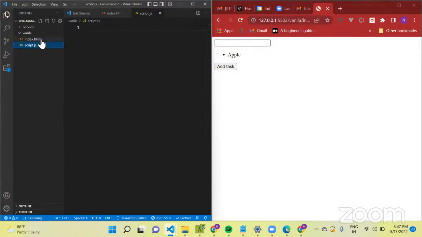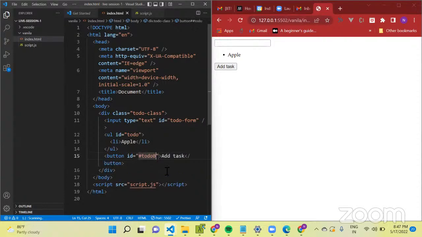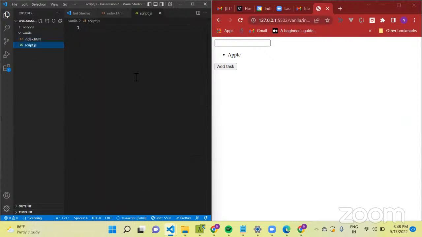What I will do is get this to-do, and I will write it here, Control V, and for the button I will also give an ID, to-do button. So to-do form, to-do, and to-do button. Three things. The first thing, I will select all these elements and store them in some variables.